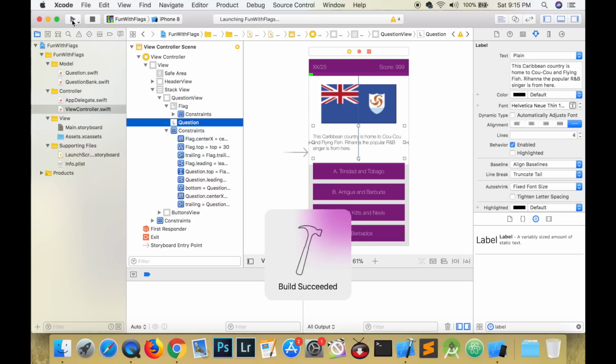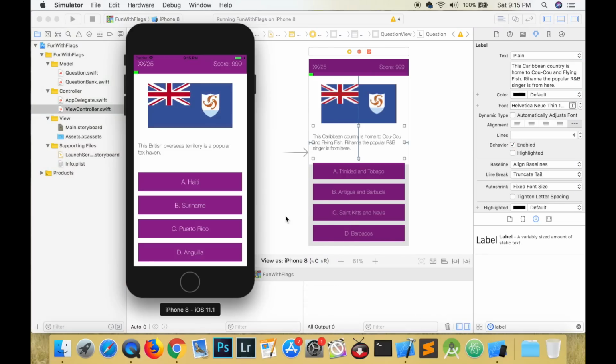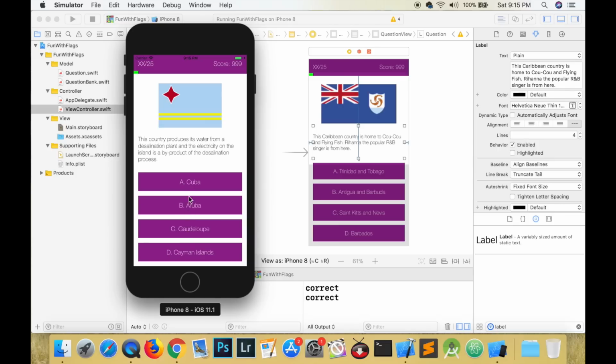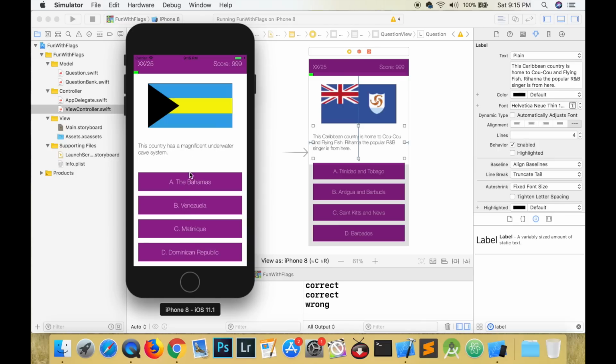And just remember, if you're building apps, if you're working with a team, you don't usually have to do all of these things by yourself. One person is going to be responsible for the UI, and another person is going to be responsible for the code. And great, it works.